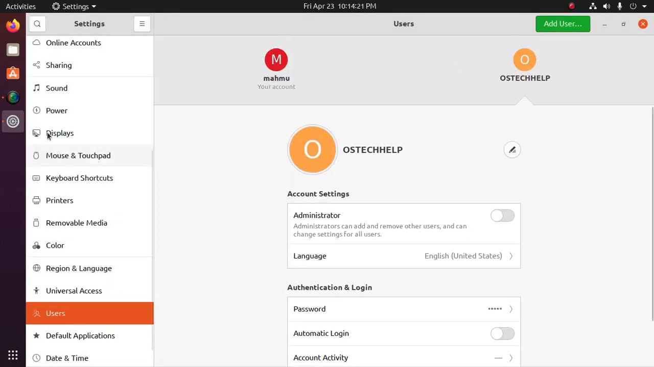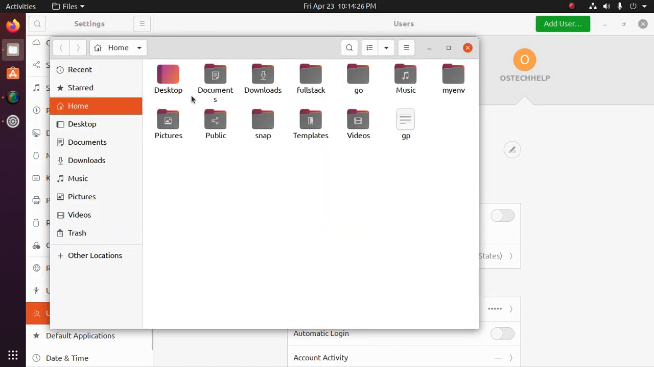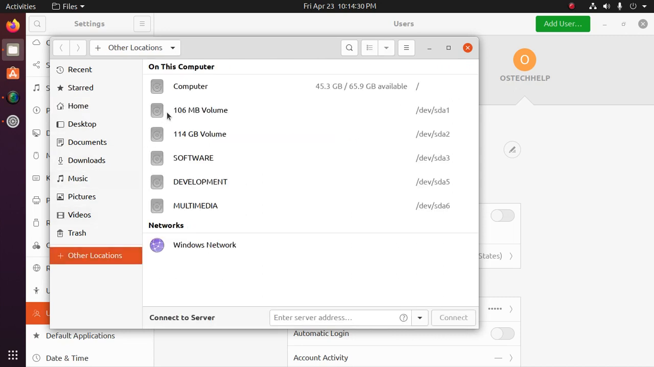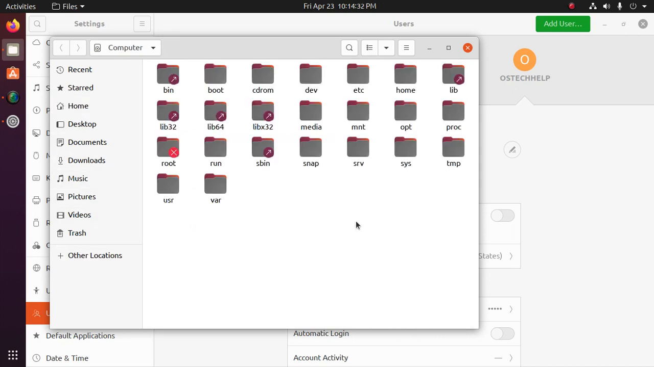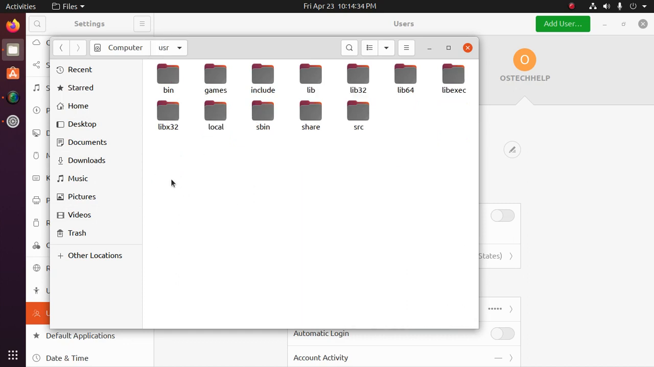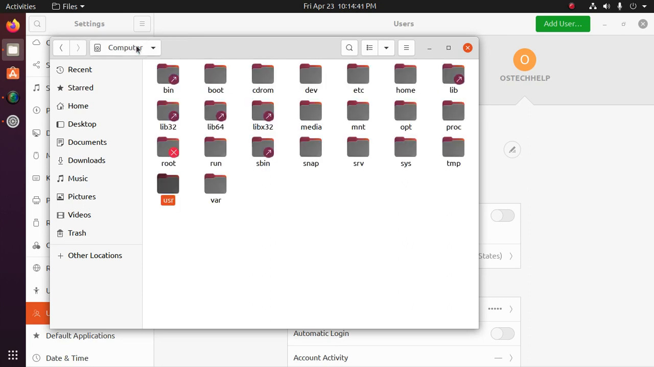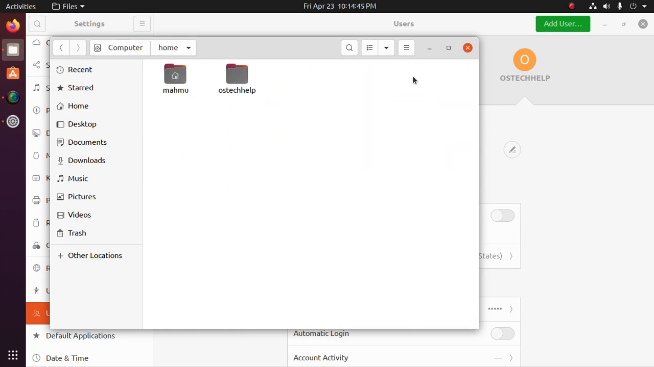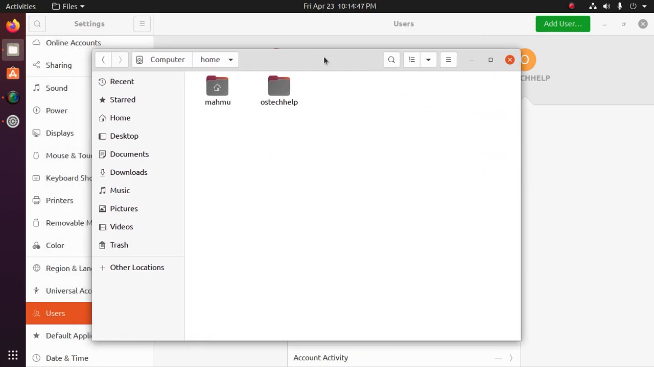Now open the home directory. Go to Root, then Home, and you will see two users in your home directory.